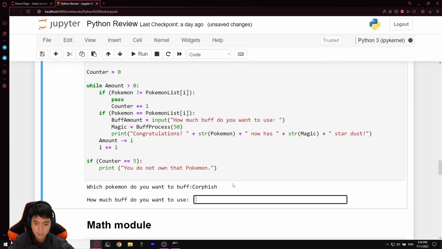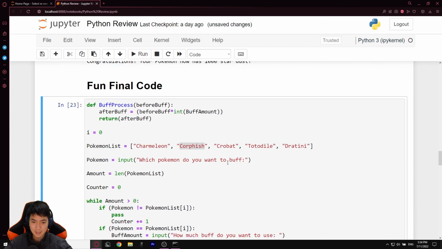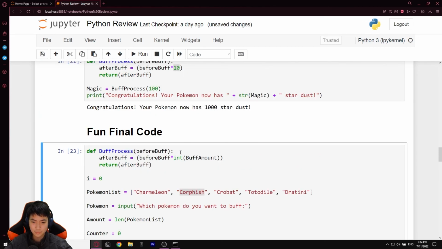Corphish, and enter how much buff do you want to use. We're going to be greedy, we're going to go 500. And if I'm good at math, this should mean that we get 25,000 Stardust. I'm so good. 25,000 Stardust, and yeah, that's the final code for this video.